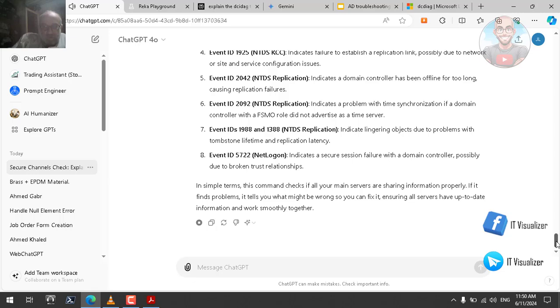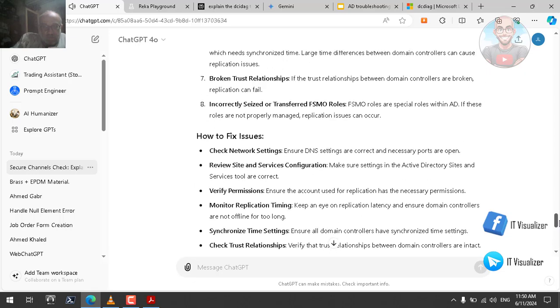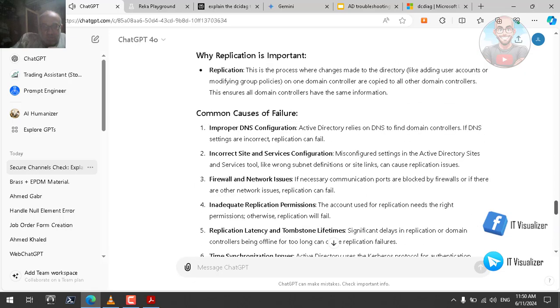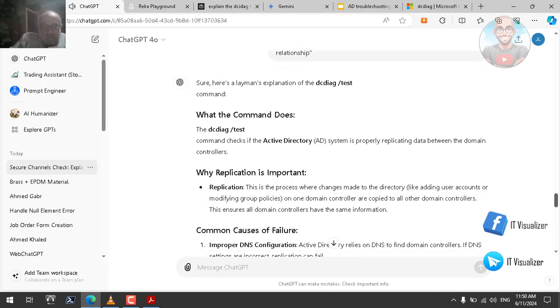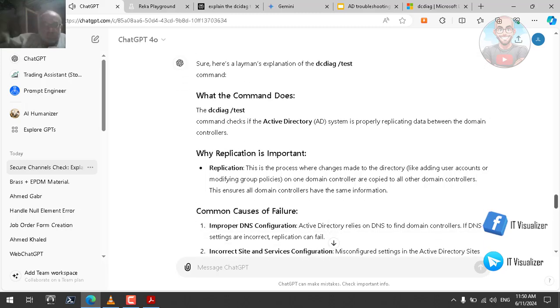Sure, here's a layman's explanation of the DCDIAG /test:replications command. What the command does: the DCDIAG test replications command checks if the Active Directory system is properly replicating data between the domain controllers. Why is replication important? Replication is the process where changes made to the directory, like adding user accounts or modifying group policies, on one domain controller are copied to all other domain controllers. This ensures all domain controllers have the same information.